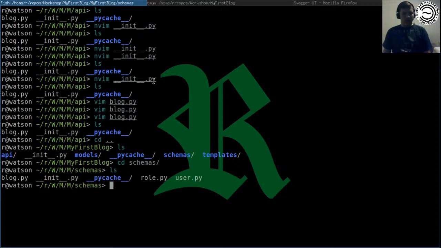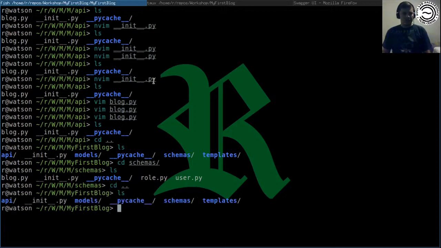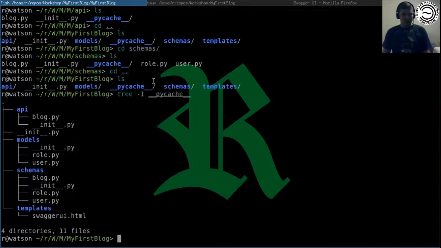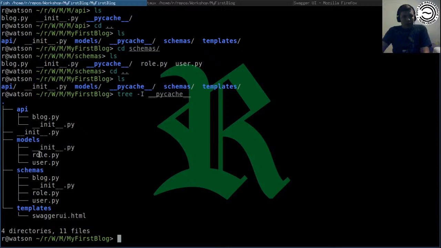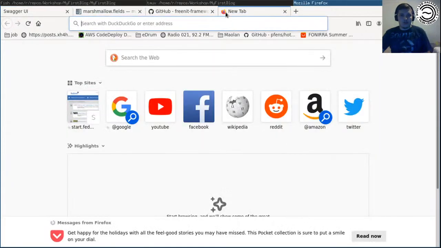Also here, I created a file also called blog.py. What happens is, most of the time, if I do something like this, okay, fish remembers stuff, I don't. If you take a look here at this structure, we usually have the API, the schema, and the model with the same name, only in a different directory. Why is that? Well, I know one way.